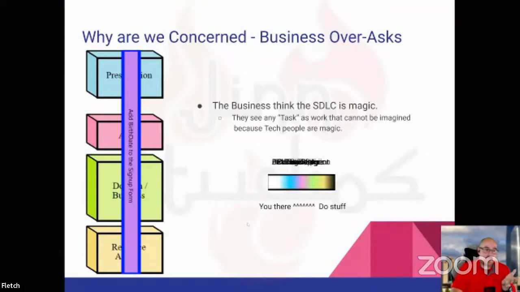So why are we concerned? The business over-asks for things that just seem so simple to them. They think the SDLC is magic. So for every task, they're like, hey, we need to add a birth date to the sign up form. So you've got a sign up form for something, and they want to add a birth date to it. They just think that's the thing, add a birth date. And then whenever you deploy it, you deploy the add a birth date like it's one thing. It's not one thing. There's a lot to adding a birth date, or maybe it could be super simple, but it needs to be thought of as different forms of tasks.